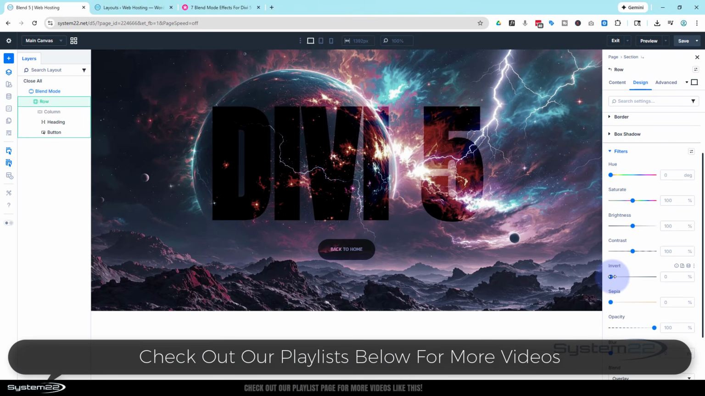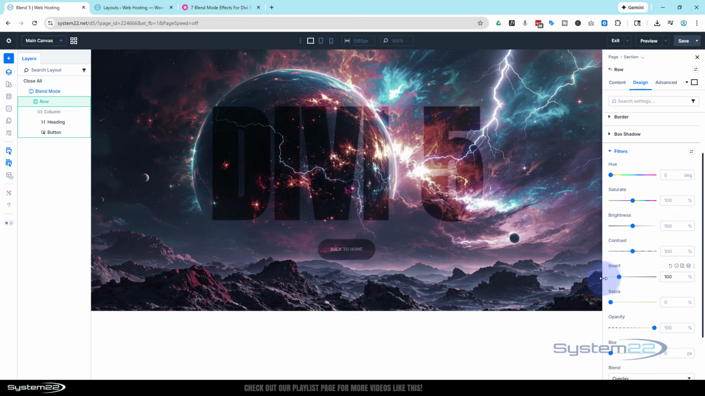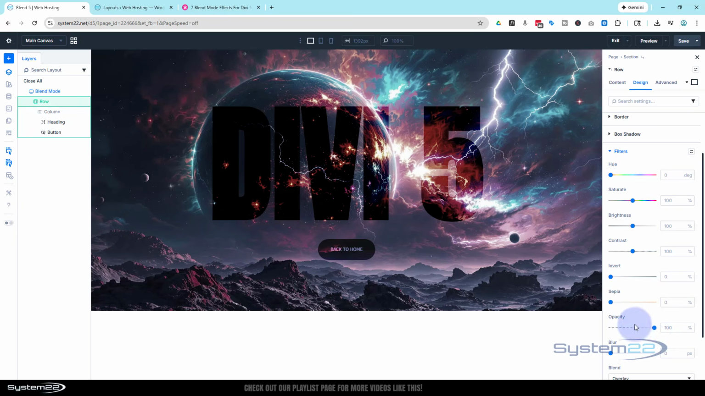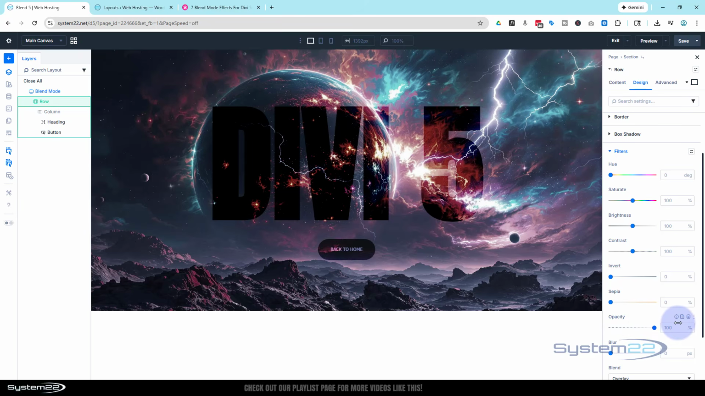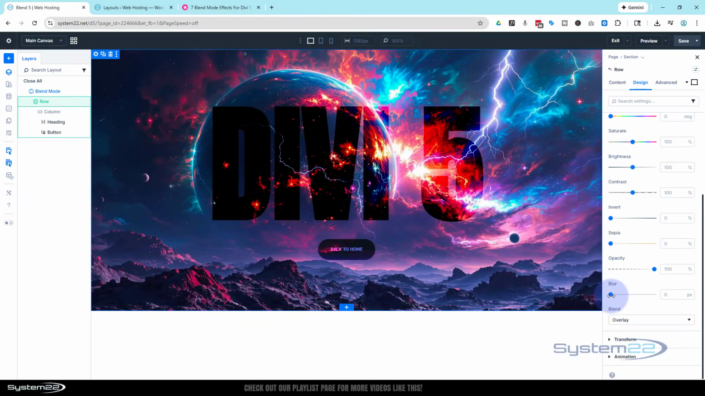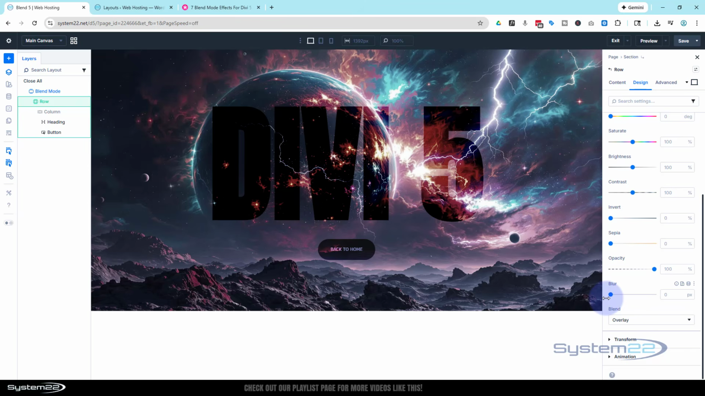We can invert it, which will turn it white. Get some nice effects that way. Don't really want a sepia. No opacity, obviously, if you want less of the text to be visible, just pull that down a little bit and it'll ghost it out into the background image there. Blur, I probably wouldn't recommend for this because it'll blur out both the text and the image right there, which kind of takes away from what we've got going on here, but you could use that as a horror effect if you wanted to. So just bear that in mind when you're importing these.